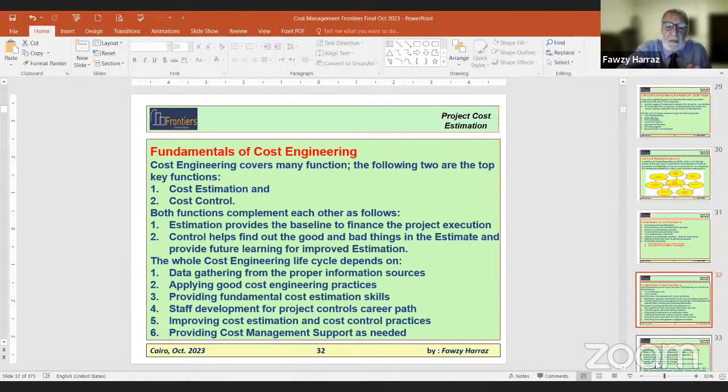Control is steering, is influencing. I will not use the word control. So it's steering and influencing. You will have to put some ideas and proposals to reduce the overall cost. Some areas will have to go higher, some areas can go lower. And that's the art of cost control function. Ultimately, it is cost influencing. We are shaping the final estimate. Both functions complement each other as follows.